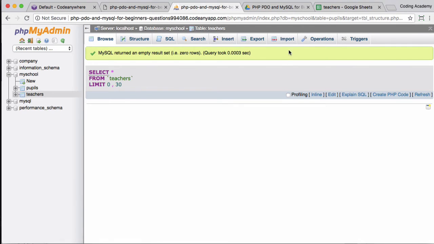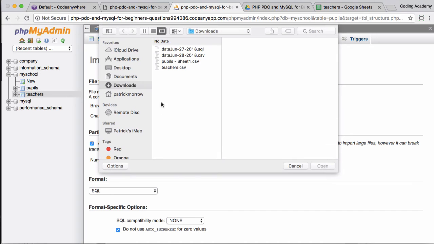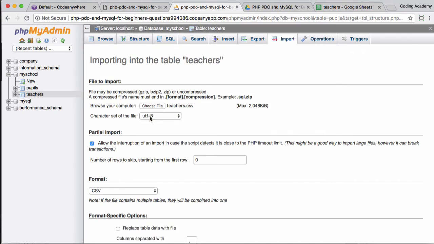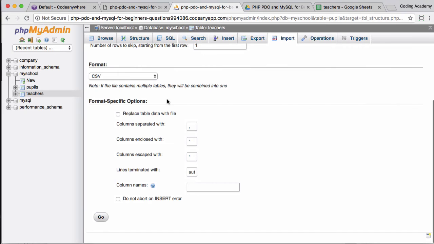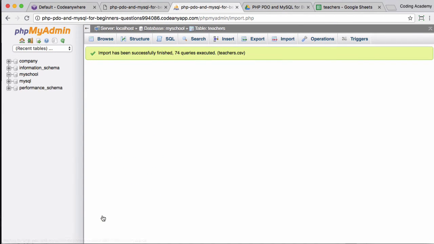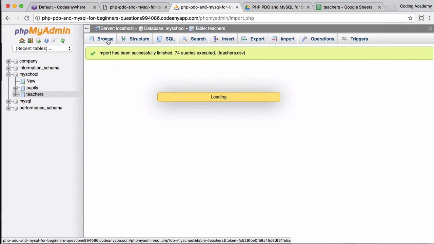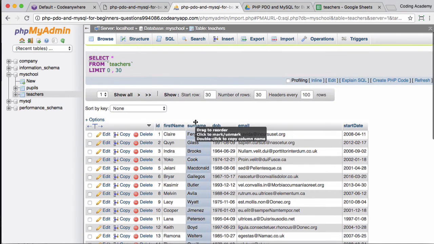So next thing I want to do is to import that CSV. So click on import. Choose the CSV file. Teachers CSV, there it is. We want to skip that first row, so that's an important step. Leave these as they are and click on go. And that's been successful, so we click on browse. And there we have the data for the teachers.